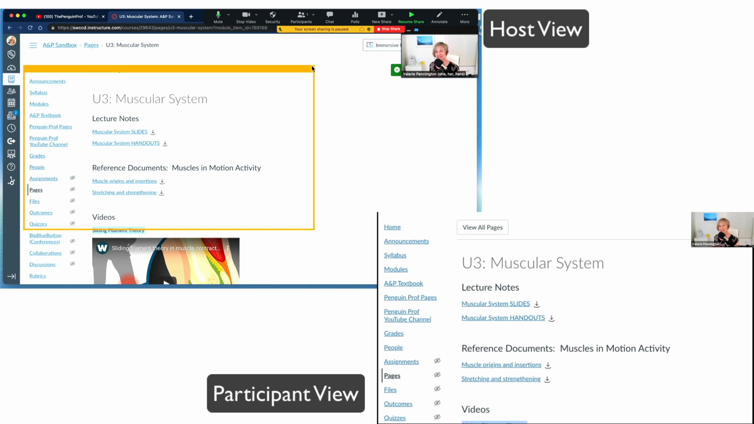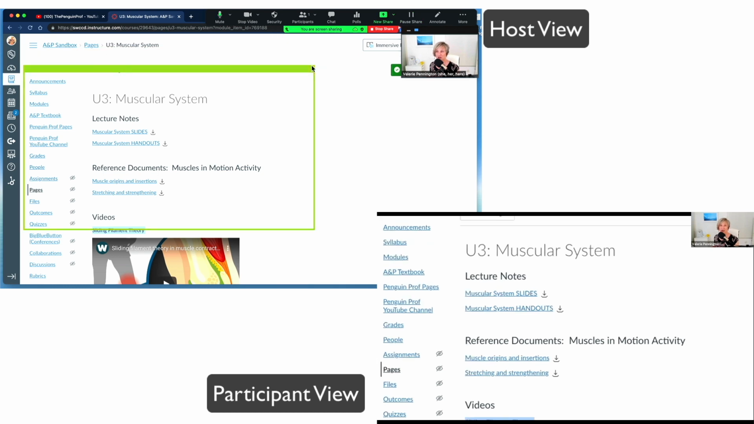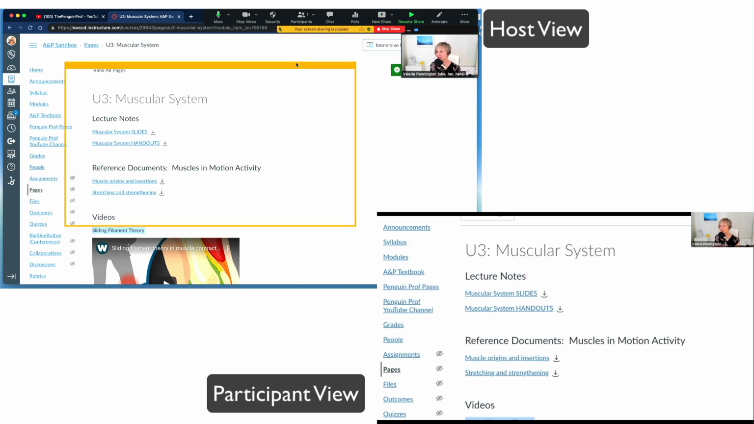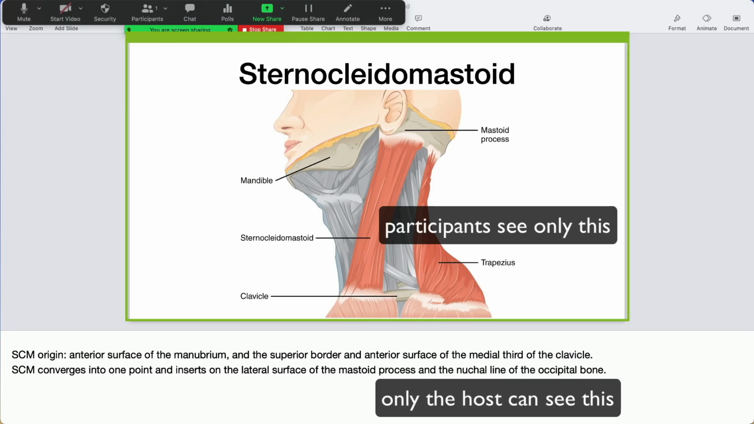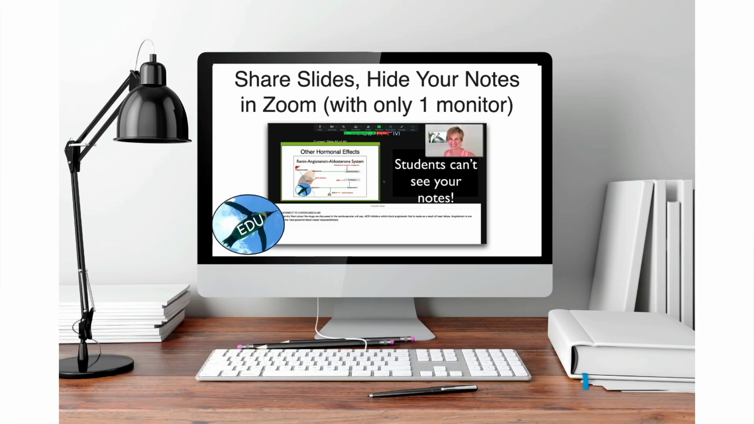While I'm resizing it, it turns orange, and that is not being shared. The participants don't see that. They just see what's being shared once it turns green. And one of the best ways to use this is if you need to have slides open as well as notes, for example. I actually did a whole video on that, so I'll link that here.